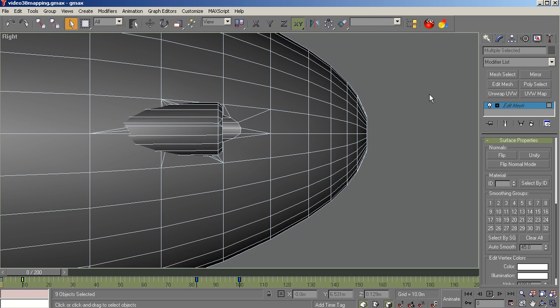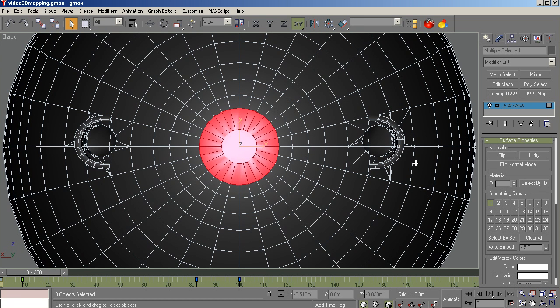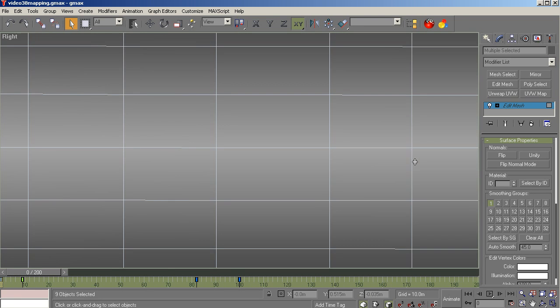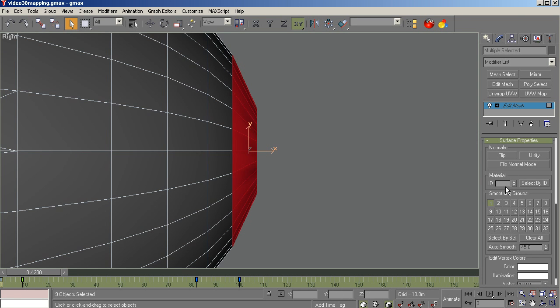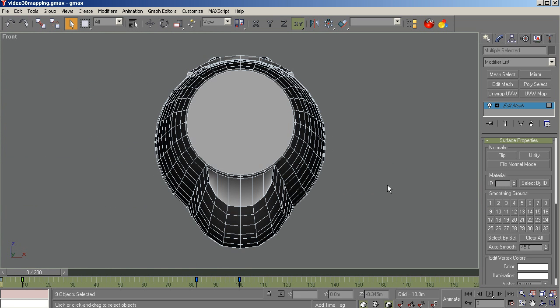Nose cap. Clear that selection and come in and pick up the nose cap. Let's go to the left with the L key. Make sure we've got all those polys selected. We'll call that a 5. Alright, now let's clear that.